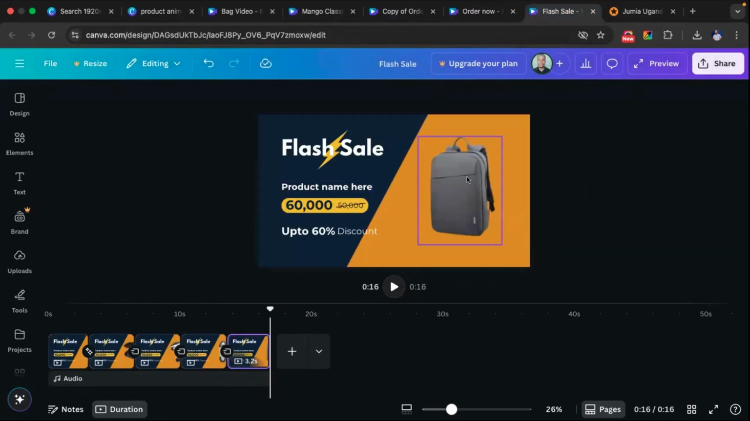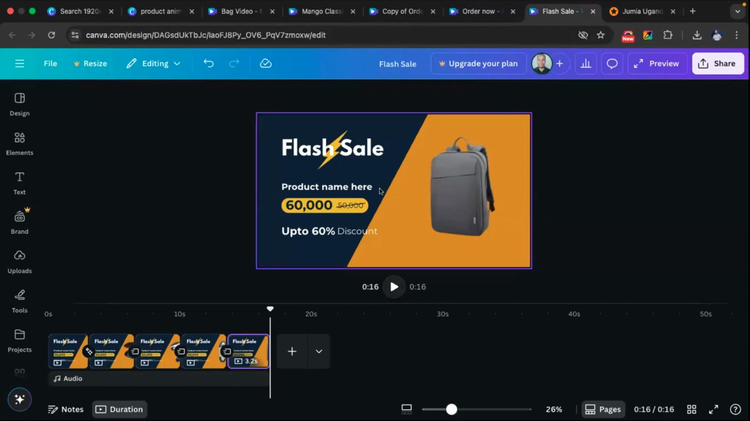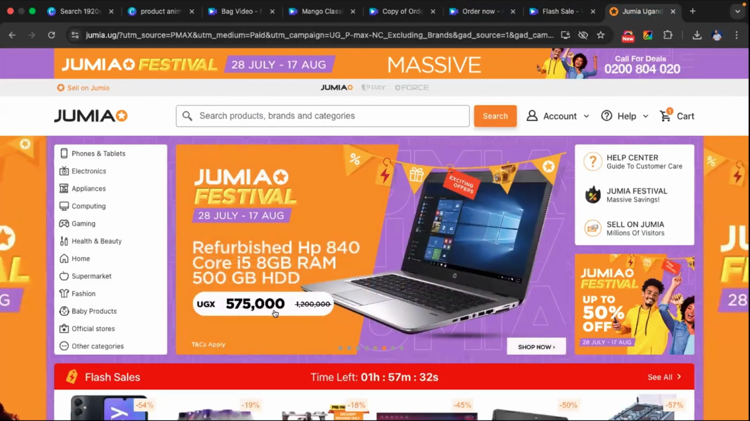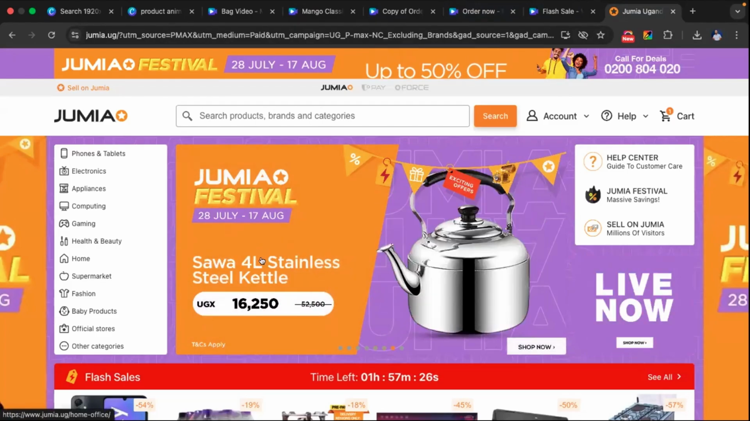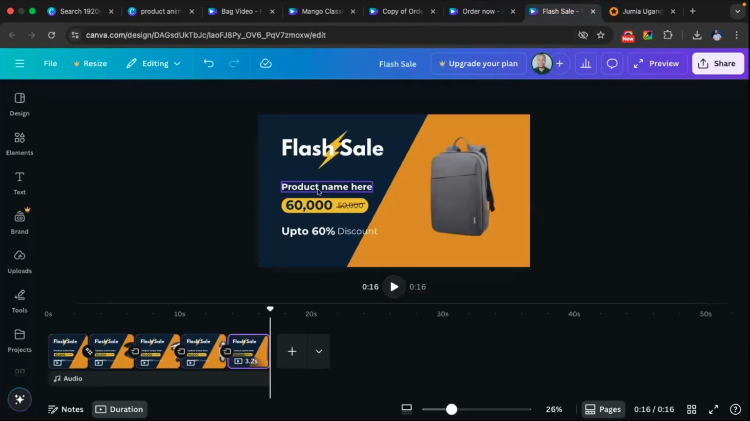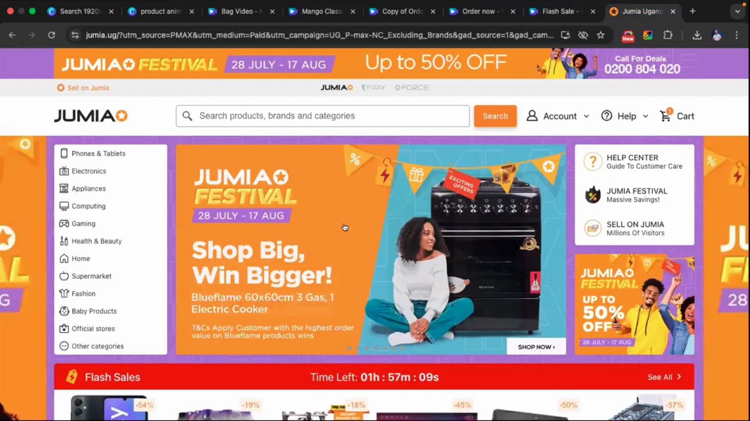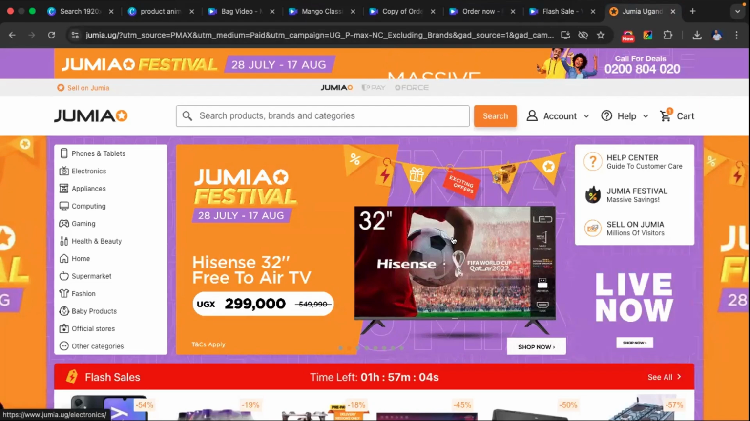When you look at the flash sale, the idea was from here, like they were doing the Jumia festival sale. When you look at how they put the amount and they cross the other one, the idea was from here. They put this amount big, then they cross this one. The details about the product are here. That's why you see the product name here. So you name the product, bag and so on. Then this discount, up to 60% discount. I hope it's there. No, it wasn't there, but you add some things and then your work becomes unique from the other.